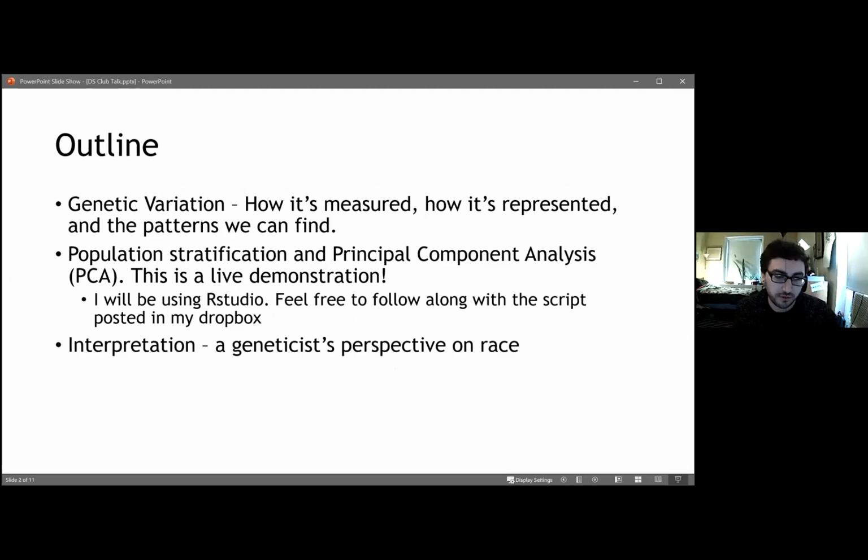Yeah, so just a brief outline. I'm going to talk about genetic variation, how we measure it, how it's represented typically in a file format, and the type of patterns you can find with looking at it. I'll talk about population stratification and principal component analysis. This will be done through a live demonstration in RStudio. If you don't know what principal component analysis is, that's fine. I'll explain it quickly. Oh, right, and I have a Dropbox link that I can give you that has my slides and the script that I'm going to run through. So let me pop open the chat real quick and paste that.